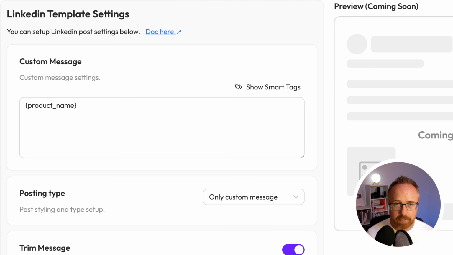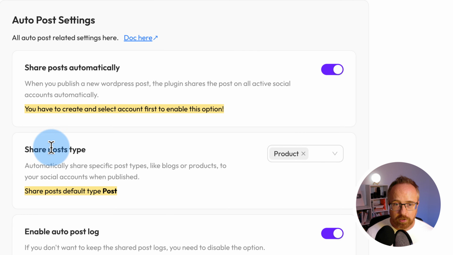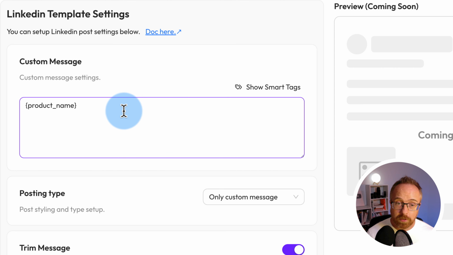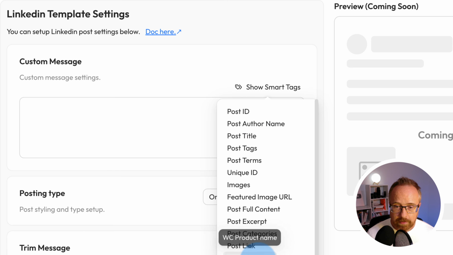separate post types. For example, if you wanted to share your posts and products and your custom post types, it would be cool if you could have a template for each individual one. But BitSocial is also brand new, so I have a feeling that that kind of thing is coming in the near future. So let's start this again.